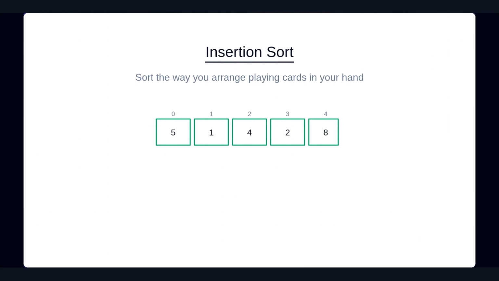Let's sort 5, 1, 4, 2 and 8 into 1, 2, 4, 5, 8. Insertion sort works just like arranging playing cards in your hand. You pick up the cards one by one, and each new card you slide into its correct spot among the cards you are already holding. Everything you've placed so far stays sorted at all times.